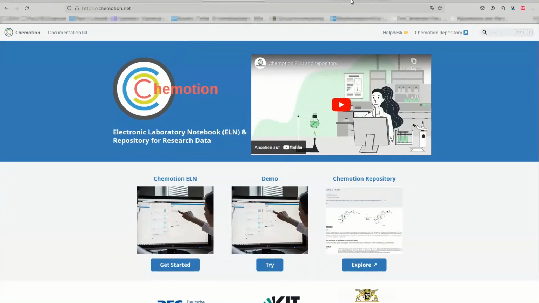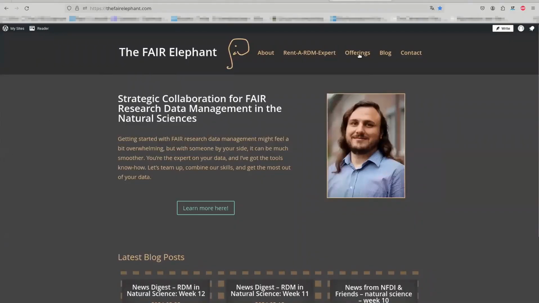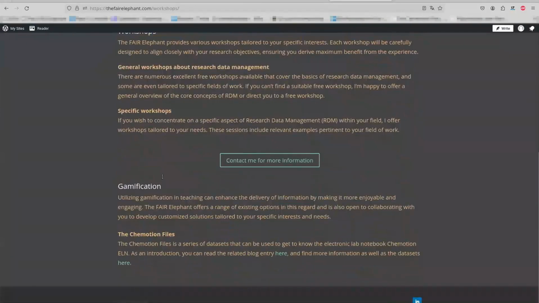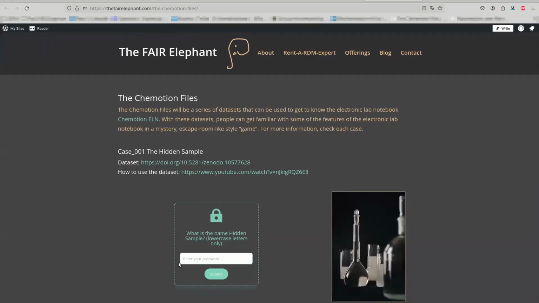So the first thing you can do is go to my website, go to the offerings, or just go into the link list and go to gamification, and then you will find the part about gamification and the Chemotion files. You will find a blog entry. We are not too much caring about it right now, but then you will find the actual Chemotion files. So you could also go to fairelephant.com/Chemotion files, sorry. And there you now see a short introduction, right? You see, okay, you need access to some Chemotion instance. Either you use the demo one or you use your own if you have one. And then you see the first case, right?